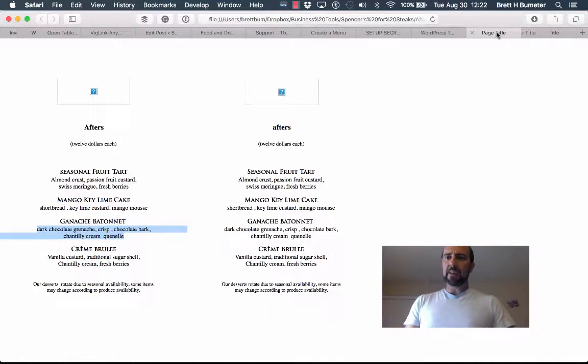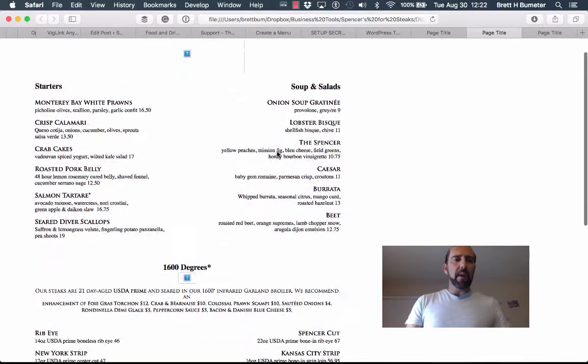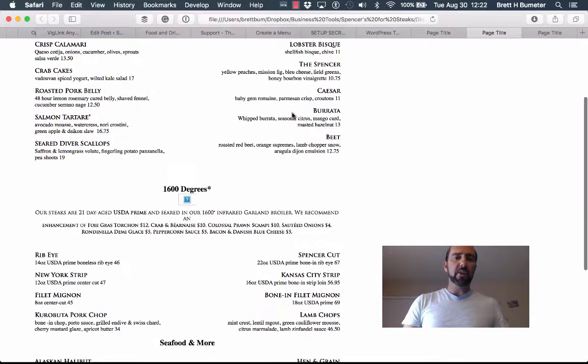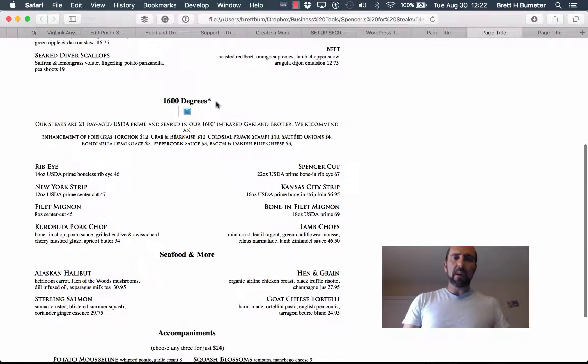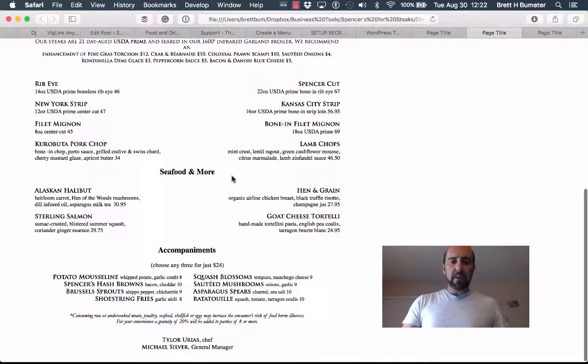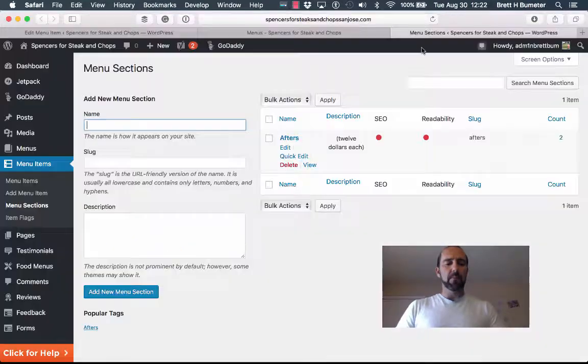However, as a teaser, I'll point out that this is a different menu. And in this menu, we have a couple different sections. We have a starters section. We have a soup and salad section. We've got a little section that talks about searing the meat, and then we've got a number of different meat cuts, seafood and more, etc. So there's a number of different sections that might show up in a menu, and that's why we have sections within this system. So we add the menu items first, and then we can add them to a section.